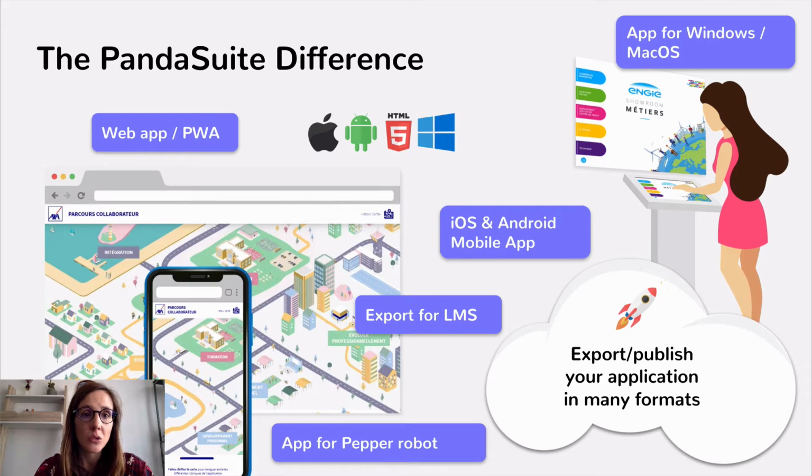The other strong asset of PandaSuite is the way you can export and publish your app. Because when you create once in PandaSuite Studio, you can then deploy your app wherever you want. You can create and publish a web app, progressive web app, that is available from a URL. You can also export a native app for iOS and Android that can be published to the App Store, Apple and Google if you want to.